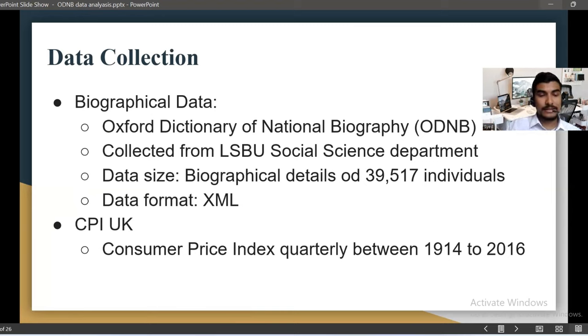This data set contains around 39,000 different XML files, and each file obviously consists of the biographical details of an individual person from their birth to death. Obviously, this data set has its own ethics and is owned and regulated by Oxford University. Therefore, if anyone is interested in working on this data set, they need to contact the authority and get consent to access the data set and maintain all the ethics considerations as well.